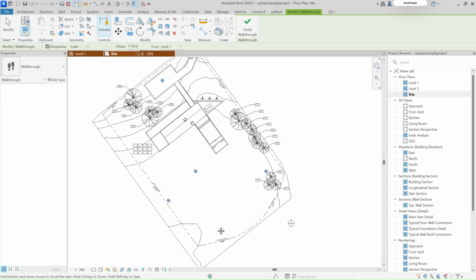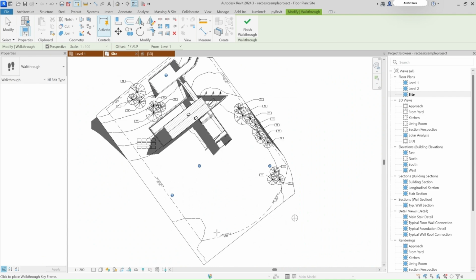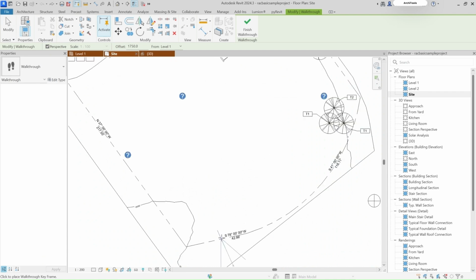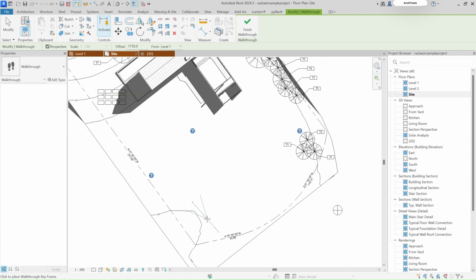First of all, I'll start from here. I'll click on my pointer, and as you can see, once I have clicked, it is asking for my next pointer. One point is already fixed. The arrows which you can see are the visual direction in which the walkthrough will be set. We can adjust it afterwards, but for now, we'll just focus on the movement.